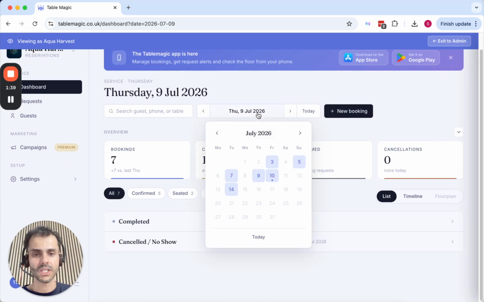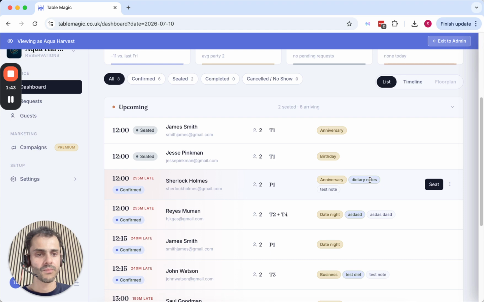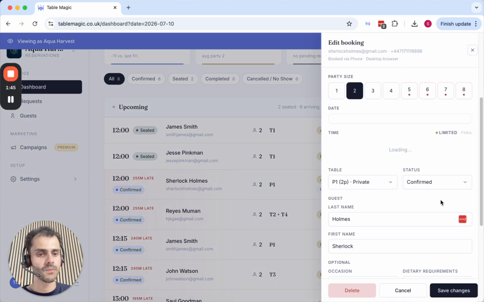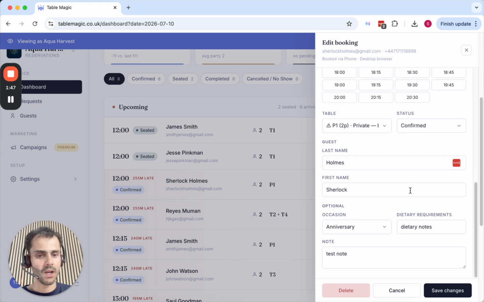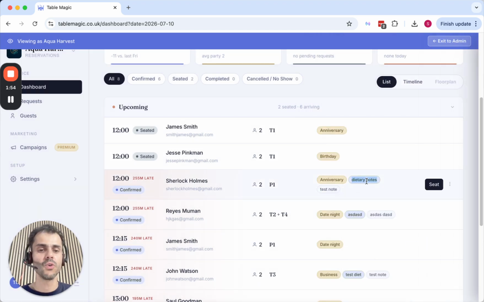So I'm just going to see if I can find one for today. We've got dietary notes here. So let's view that one. Test notes, dietary. I just put dietary notes and a test note here. So you've got all the information there. Normally they might say they're vegan or vegetarian or they've got some allergy. You'll be able to see that straight away before you seat them, which might be quite handy. So you know beforehand when you're giving them the menus that they're vegan or have a dietary preference.